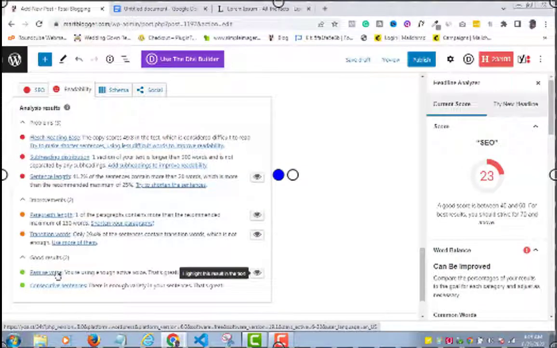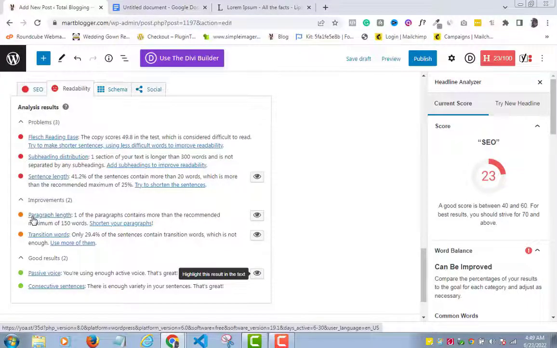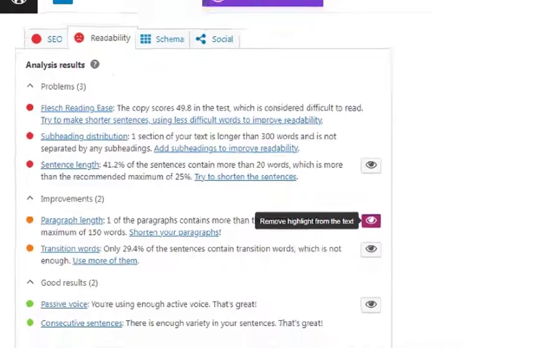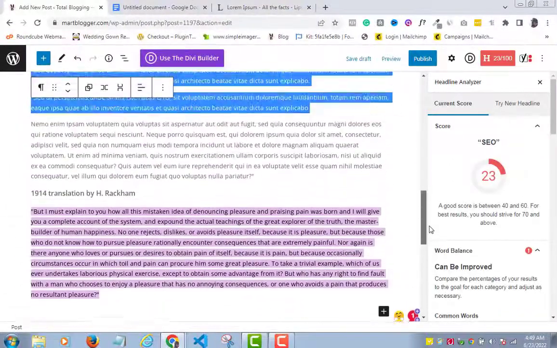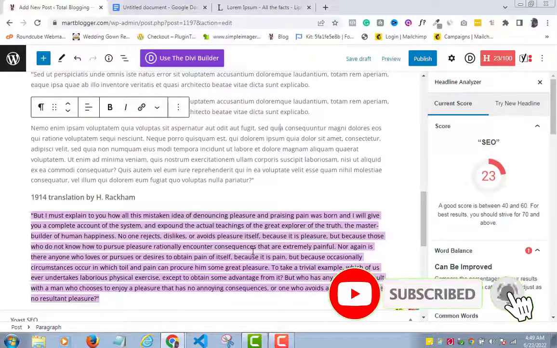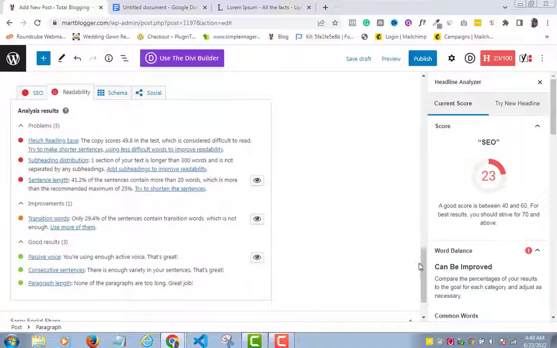Paragraph length. When your paragraphs are too long, it will reduce your readability score. To make mine become green, I will click the eye icon to identify those paragraphs that are too long, and then I can fix them. Okay, it is fixed now.